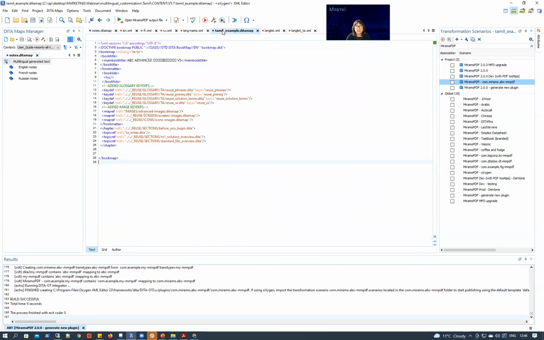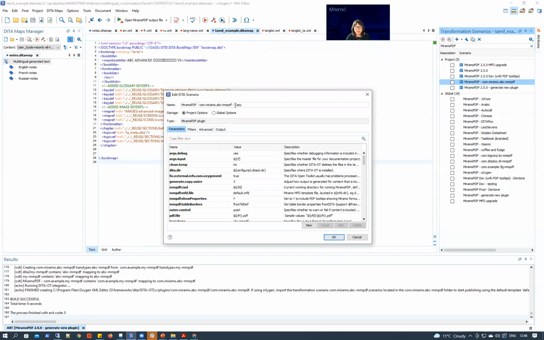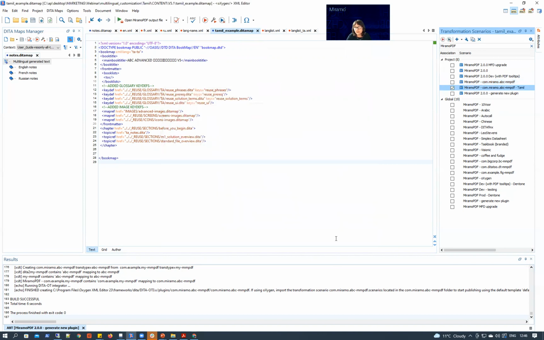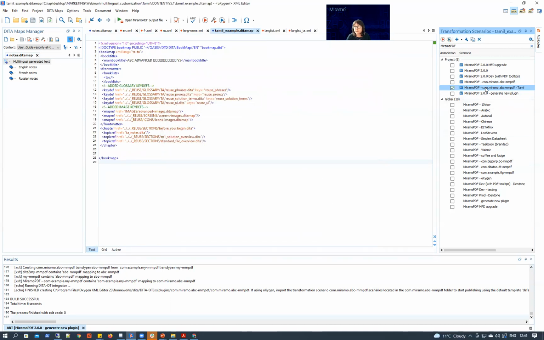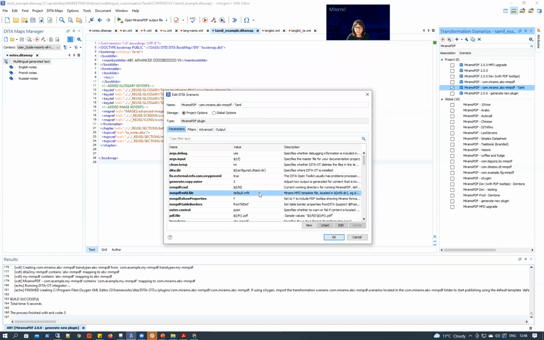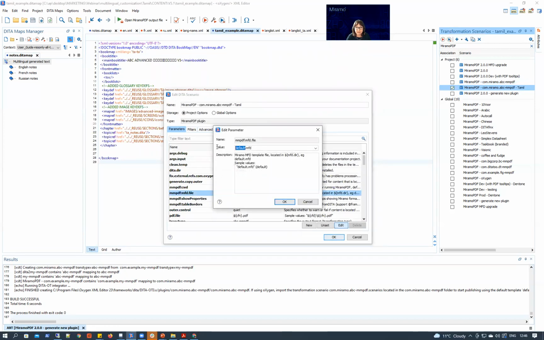Right, the last thing I need to do is duplicate this transformation to make it reference a new template, which is a Tamil template. So there is our duplicated custom plugin for Tamil, and I want to point it to a different template. So here's MMPDF MFD file, default MFD. I want to change that to the Tamil template.